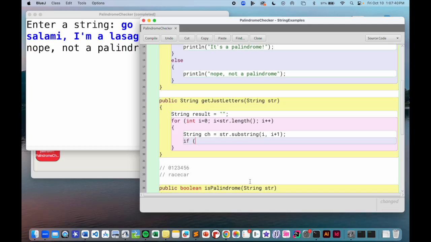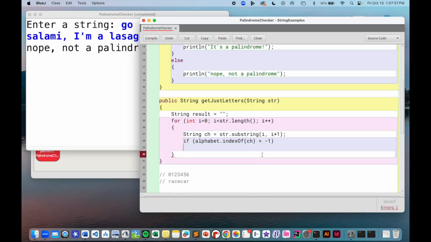So I'm going to say if alphabet dot index of ch, if ch is in the alphabet somewhere, then this would be greater than -1. That means it is in there. We're going to say result, and this is a new thing. If I want to add a string onto an existing variable, I use concatenation. We just learned that. So I can say result equals result plus ch. That totally works. Whatever result was before, add ch onto the end of it.